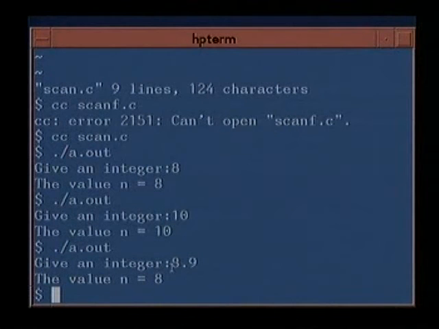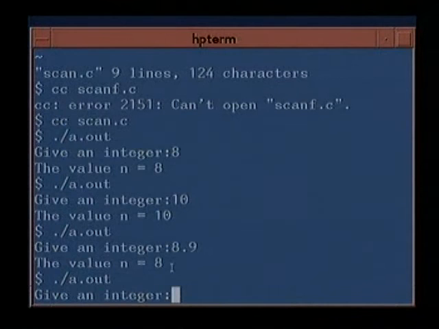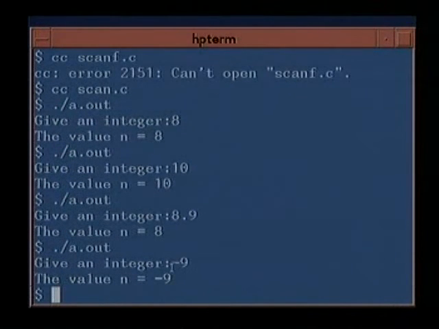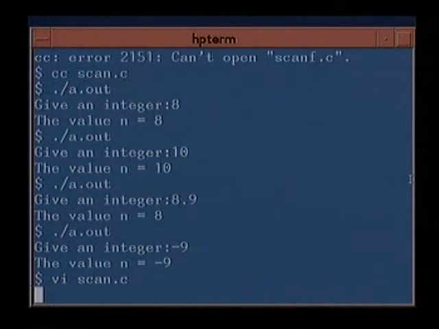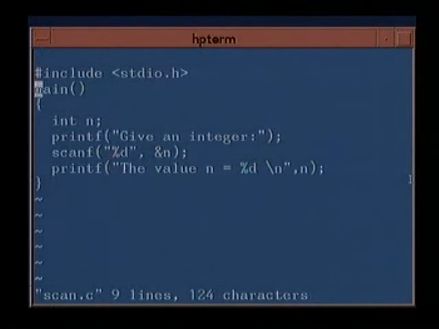So we will see what percentage formats mean when you give a real number and it is supposed to be read as an integer. It will just truncate it, as you can see in this example. It does not matter whether you give a negative value or a positive value, all of them will be read. So let's go back to the program and see what we were doing. So we were reading something and printing it.